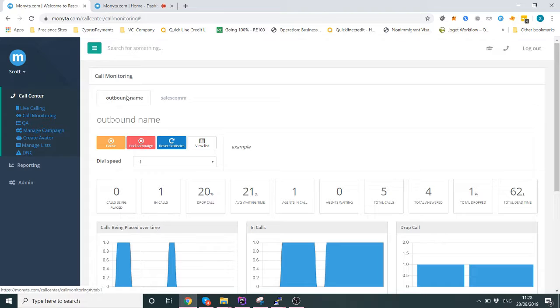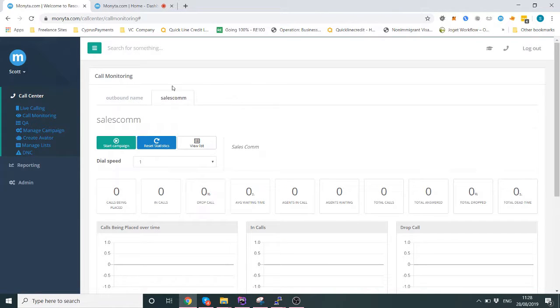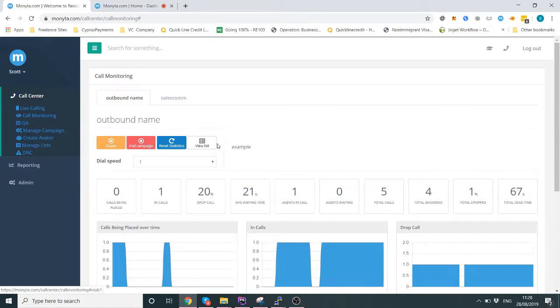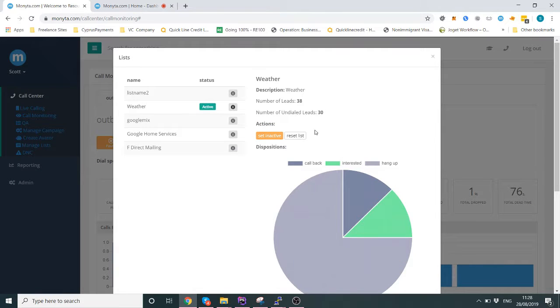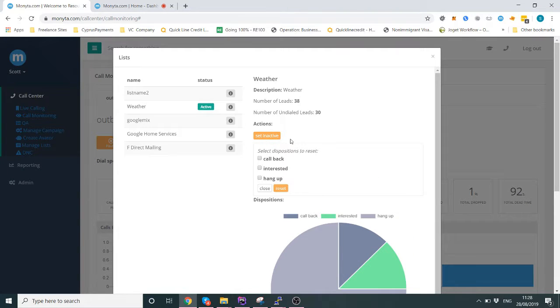Along the top here, we have a collection of options in terms of different campaigns. We can capture information about the list. We can see, for example, the weather list. In this case, we can see there was a lot of hang-ups, one callback, and one interest. We have the ability to reset the list, which means that we can set which status that we want to cancel and reset.